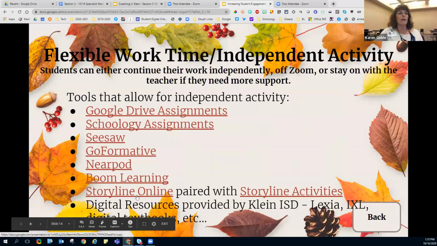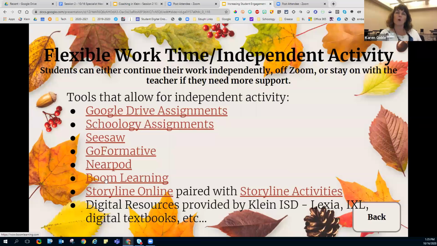If you have not been to Boom Learning, you might have heard a few teachers talking about Boom cards. A lot of them are free. They do have some you can buy and purchase. I love Seesaw for independent time. I also like Go Formative. All of these, anything in Schoology, is a great way for them to do that independent time.